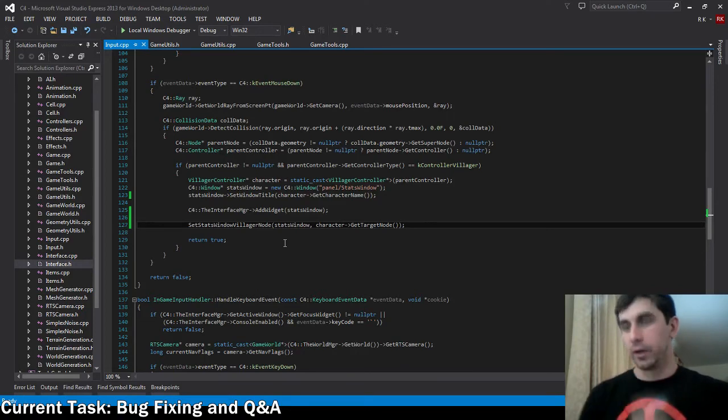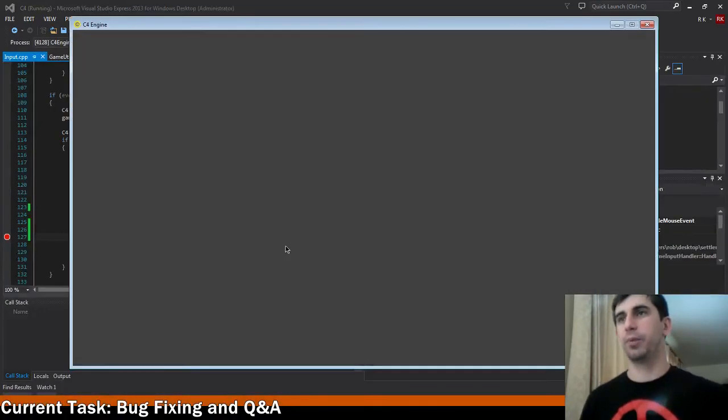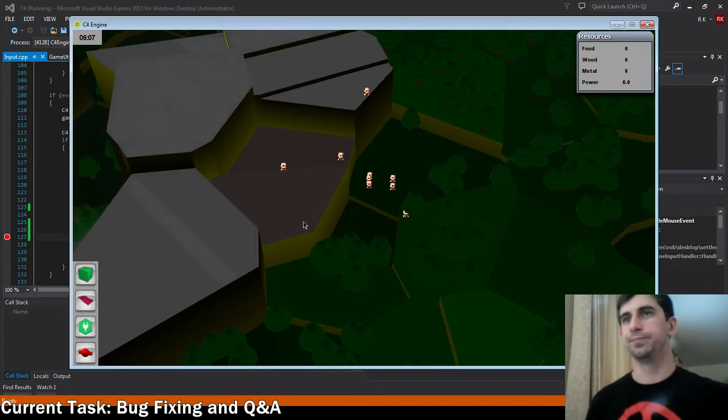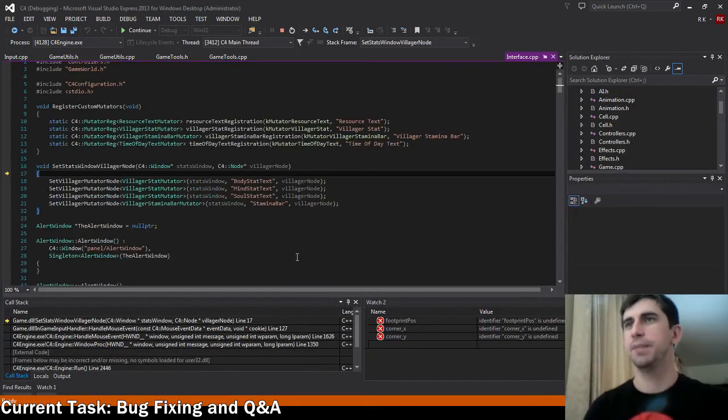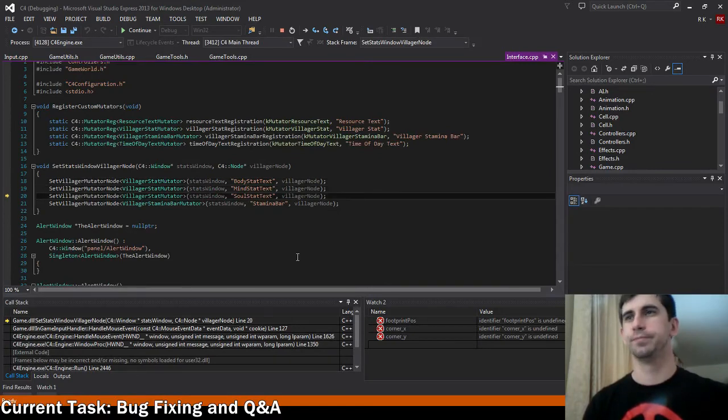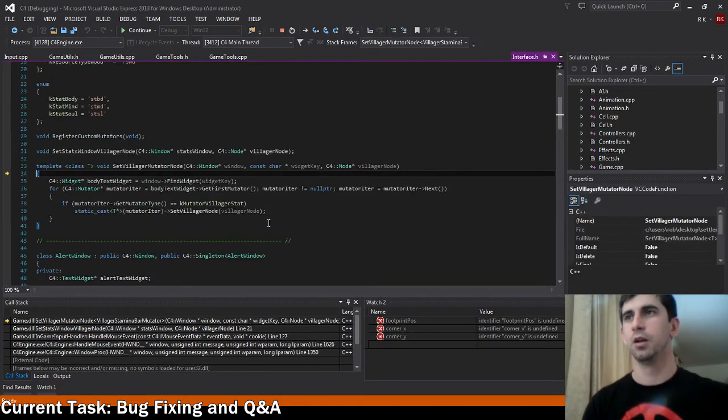What is going wrong here? Let's put a breakpoint and find out. So I click on this bugger. We step inside. So these 3 work. That's fine. So we're going to set this other mutator node. We're going to find a widget by the name of stamina bar, which does exist.